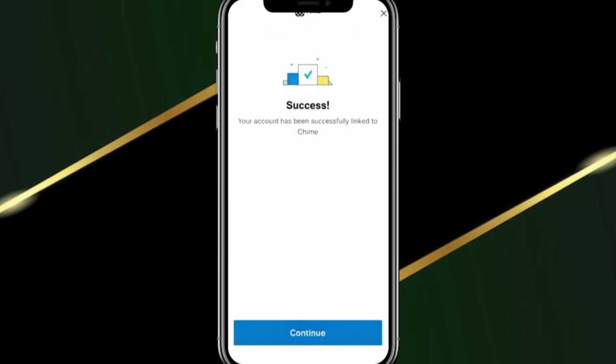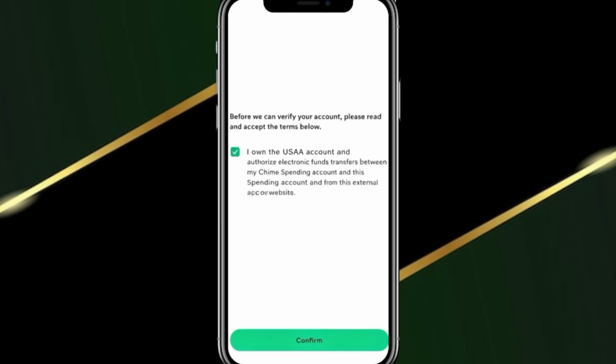And just like that, you've linked your USAA account to Chime. This seamless connection means you can now transfer funds more conveniently between your accounts, making managing your finances a breeze. And there you have it. Your USAA account is now linked to Chime.